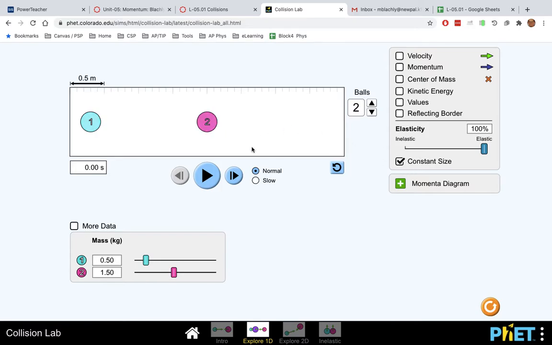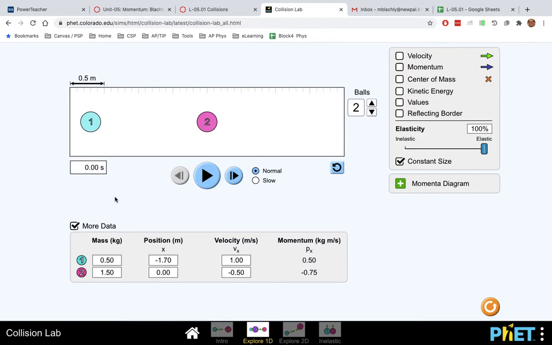And then down here, where it says more data, open that, and you can actually change the masses and the velocities of these two balls. So I'm just going to show you kind of what happens. When I hit play, the balls fly together and they collide and they bounce off of each other. And so that's a collision. And then you can hit stop, and then you can restart it like that.